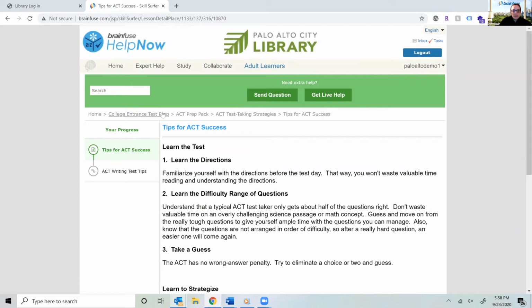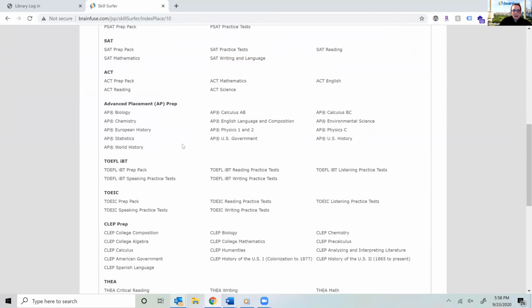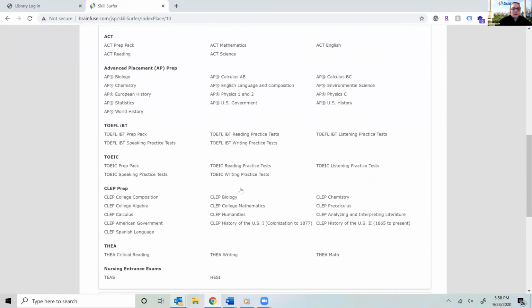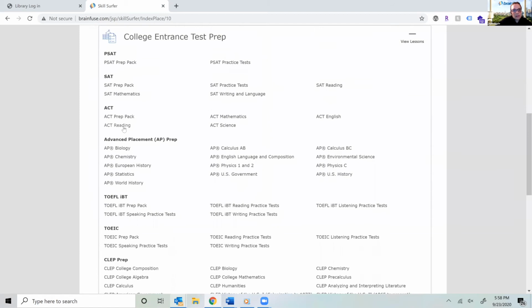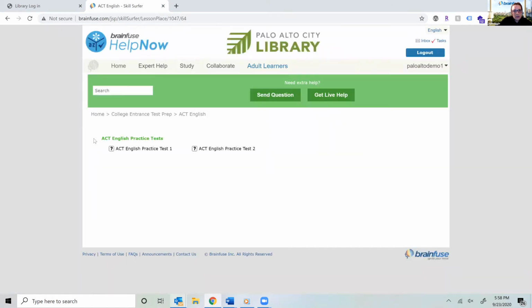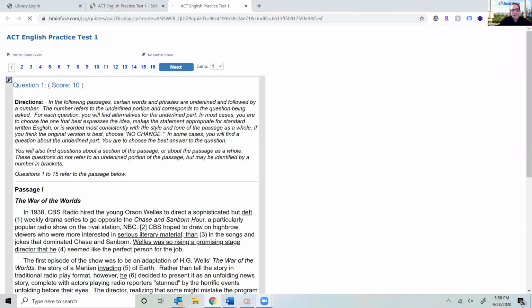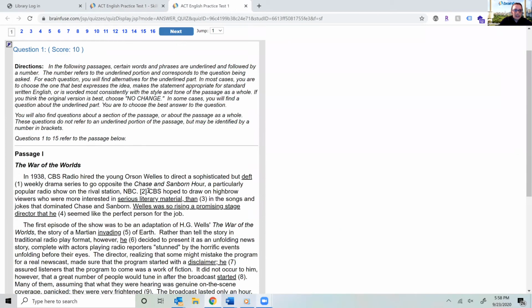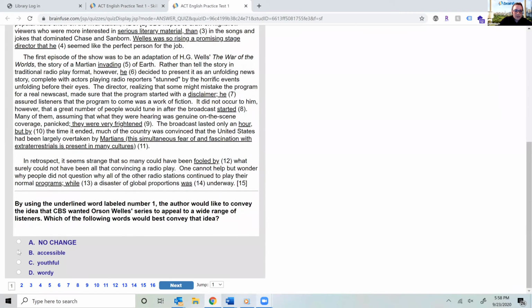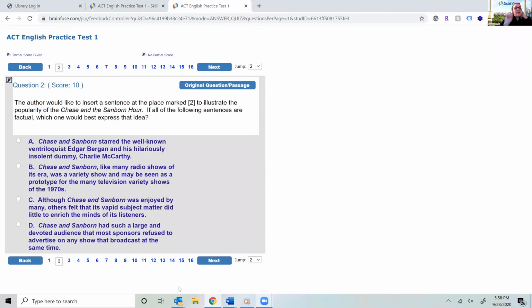Another thing with our practice tests, I'm going to open one of the tests up. I'll do English. I'm going to click Start Test. And it's pretty easy to just do your reading, answer your questions. You're going to click Next to go to the next question. Everything that you answer is automatically saved.